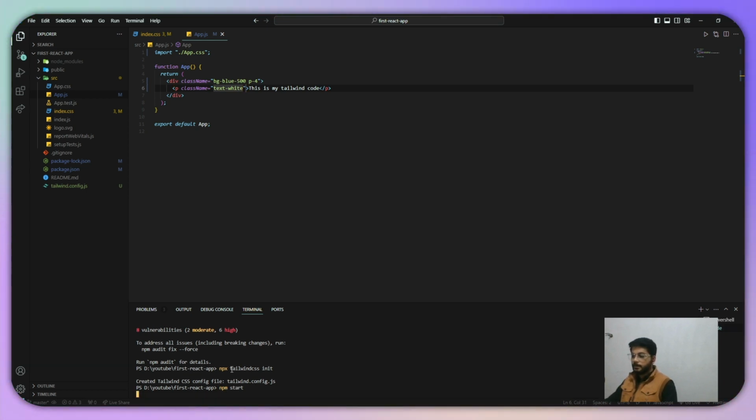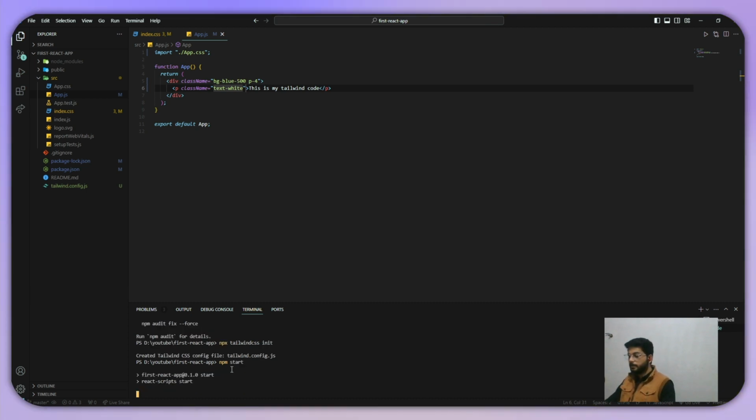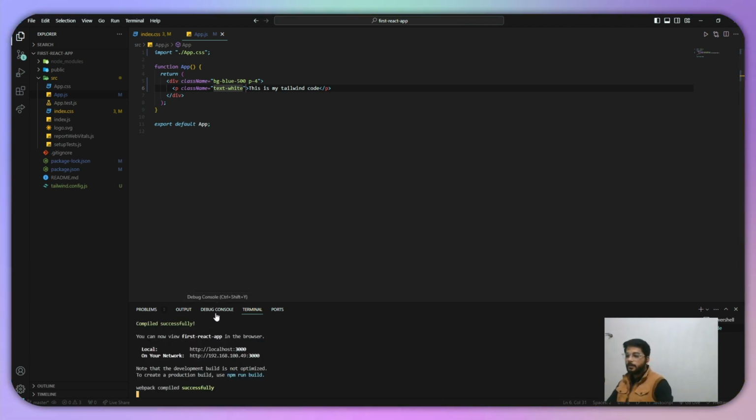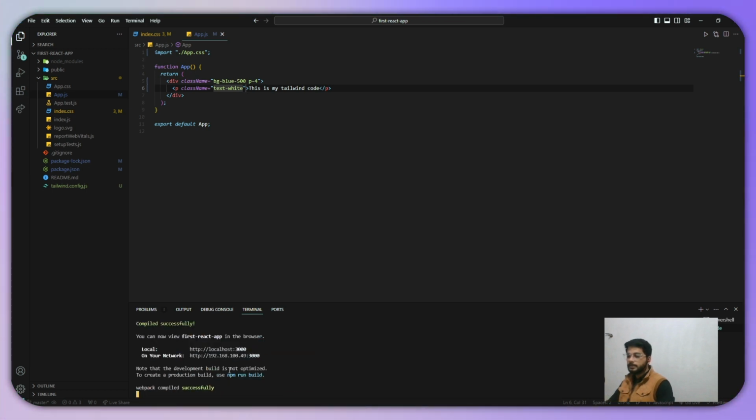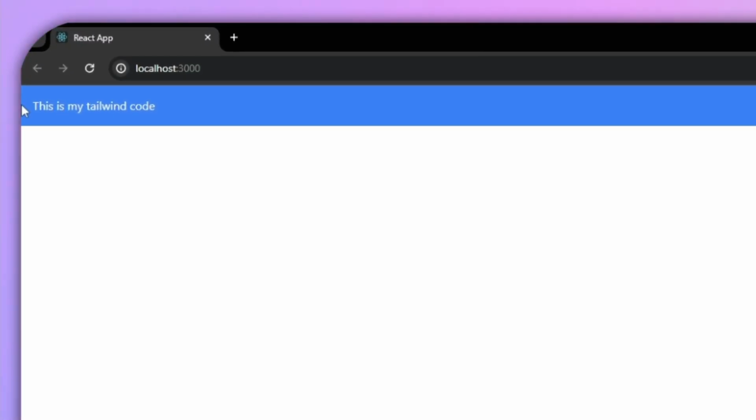Okay, so we will wait for 10 to 15 seconds. So now we will check our localhost on our Chrome. Because our command npm start runs successfully, I will open my Chrome. As you see here, the background of the div is blue and the text color is white.